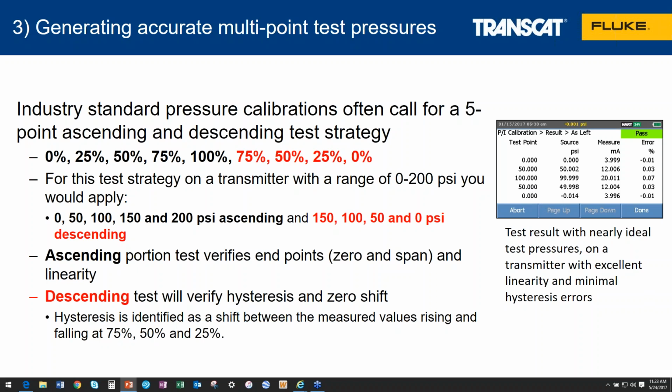The industry standard is actually more points than that, a 5-point up and down, applying 0, 25, 50, 75, and then 100% of the input pressure span, and then decreasing to 75, 50, 25, and 0%. For this test strategy on a transmitter with a range, for example, of 0 to 200 psi, you would start the test at 0 psi, apply 50, and then 100 psi, then 150, and 200 psi, and then begin descending down to 150, 100, 50, and 0 psi. So there's quite a few pressure test points to hit.